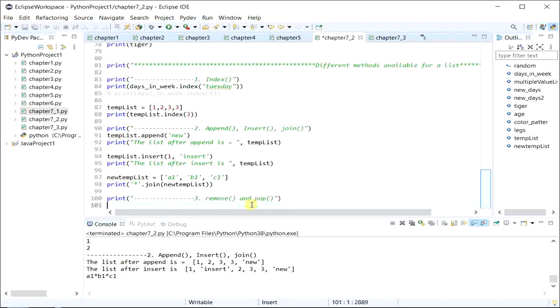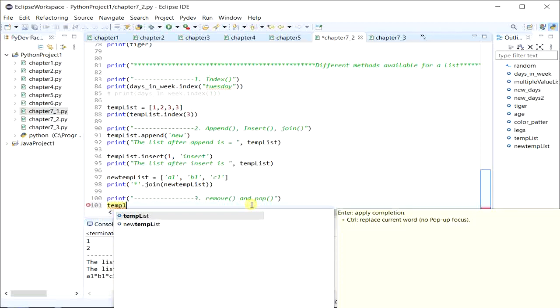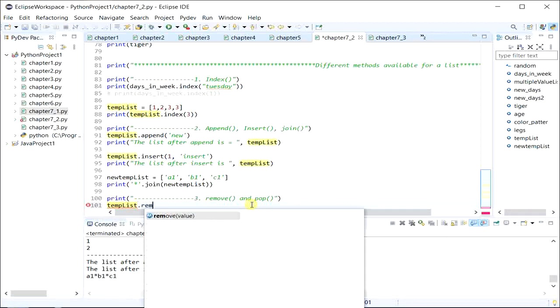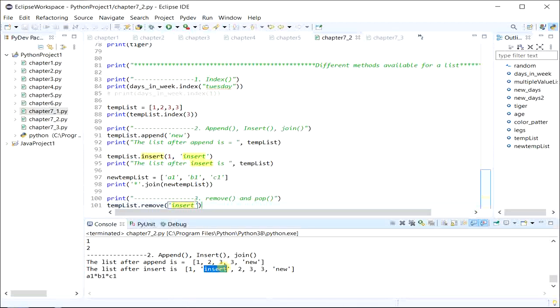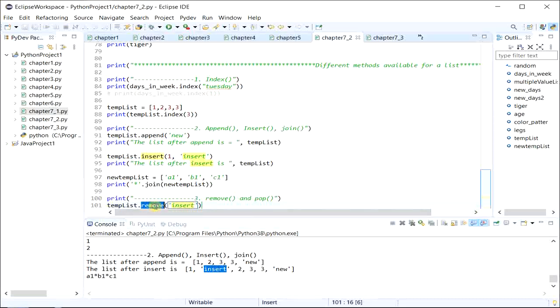So how does the remove function work? You write the list name and use the function remove and just mention what value you want to remove from this particular list. So previously I added an item which had the value as insert. Now I simply want to remove that item. So the remove function takes the item value.